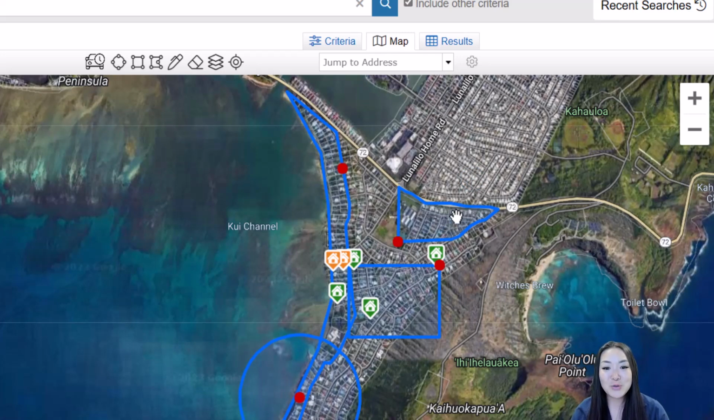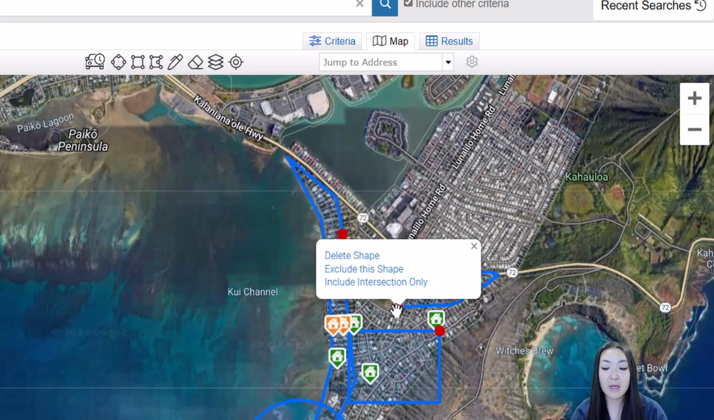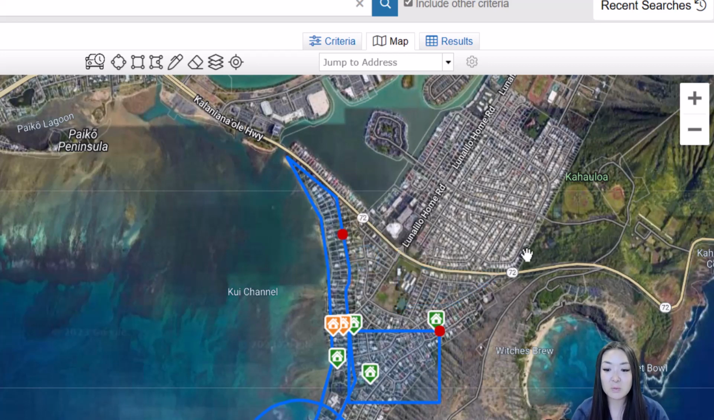Now, I'm sure you're able to see that as I click into a specific area, that red dot, we do have the option to delete this shape, exclude this shape, or include the intersection only. So if I made a mistake and I wanted to redraw it, as opposed to editing the lines, I can click delete shape and it will delete it from the map search criteria.